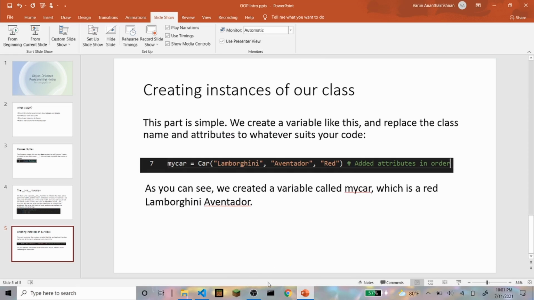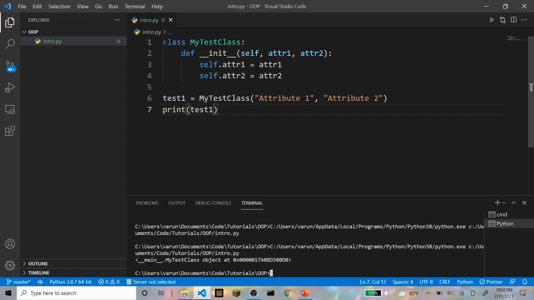Now, let's code. Okay, as you can see, I've created a class called myTestClass. And I have my init function here. So I have self and then attribute1, attribute2. Simple. Now these lines right here, self.attribute1 equals attribute1, self.attribute2 equals attribute2. This basically means that if the user wants to access the attributes, they can then call the dot attribute1, and then it'll basically return it. However, you don't use parentheses, you just call it.